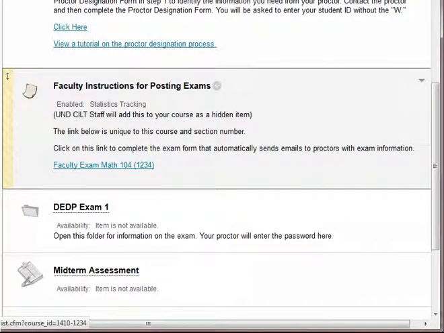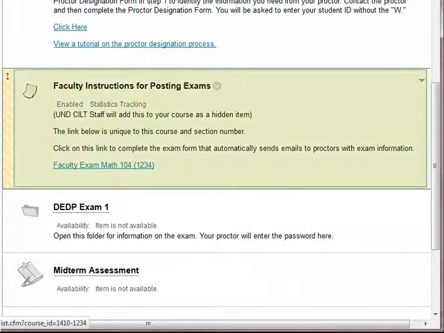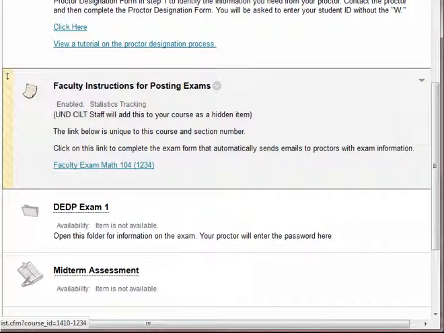There should be an item in your course exams folder called Faculty Instructions for Posting Exams. It contains a link for you to click on with your unique course section. If you do not have something like this in your course, contact the Center for Instructional and Learning Technologies to get it added. If you're missing your unique course information, or if it is from a previous semester, we can help you with that too. Or there's also a video on our YouTube channel that can tell you how to edit this link. Click on the link to add the password.